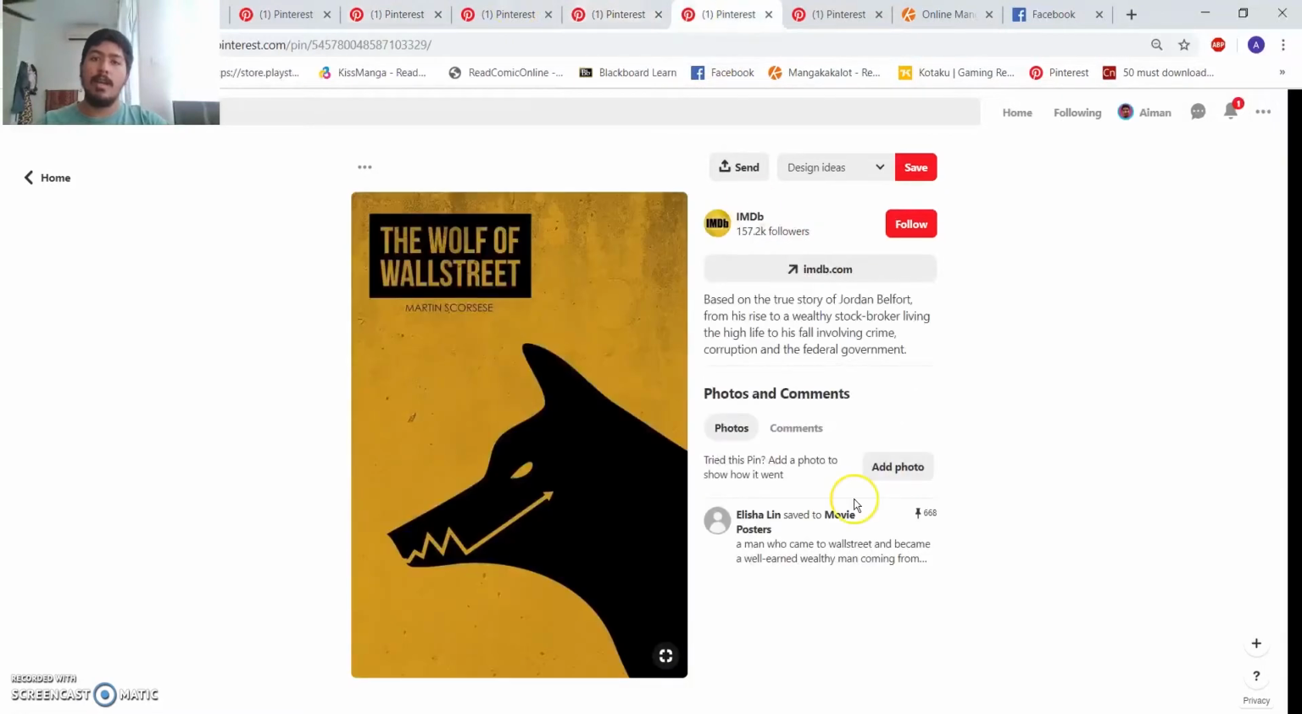Then we look back at the Wolf of Wall Street. There's not much here, there's a few colors, and then we see that there's a wolf. But if you didn't realize, if you look at the mouth of the wolf, it's actually stocks rising up to showcase that the movie is about stockbrokers.